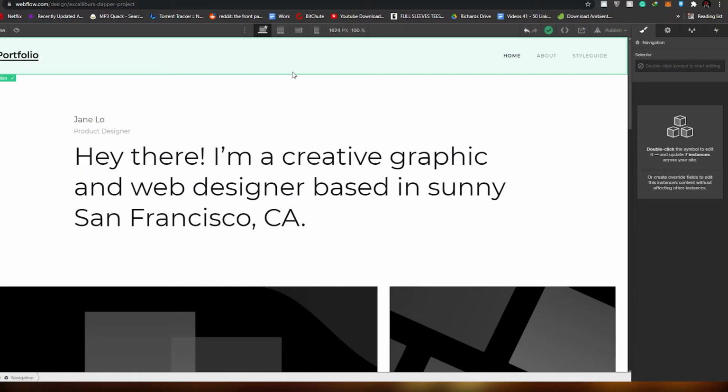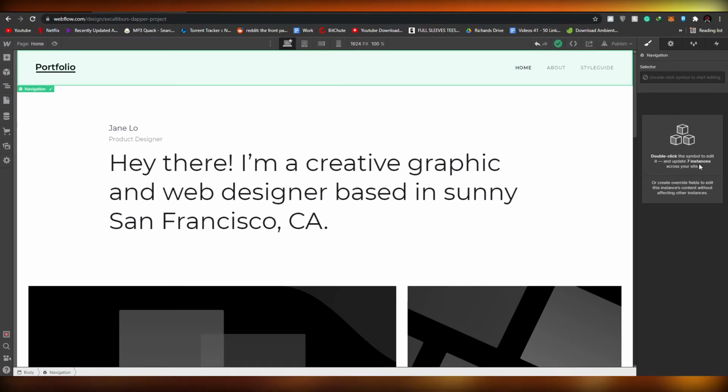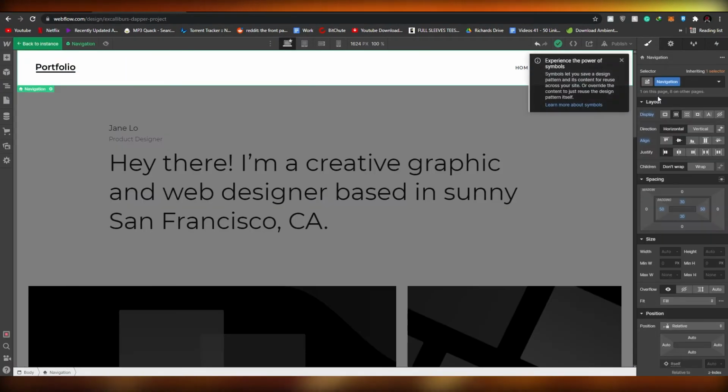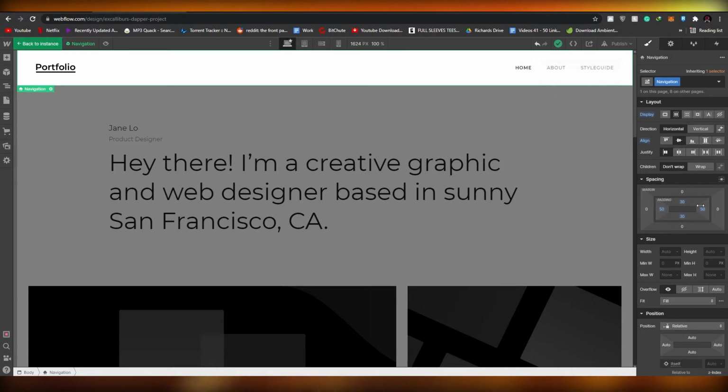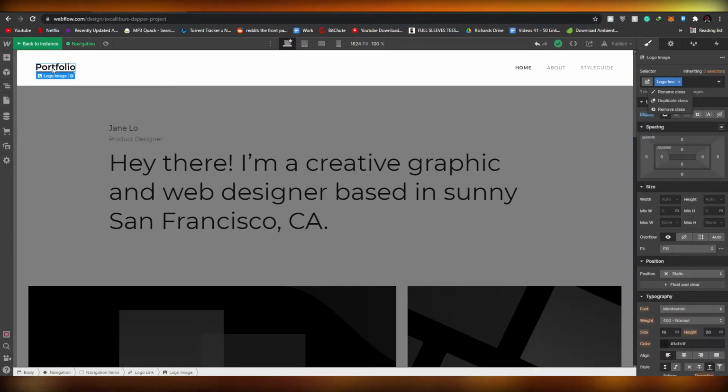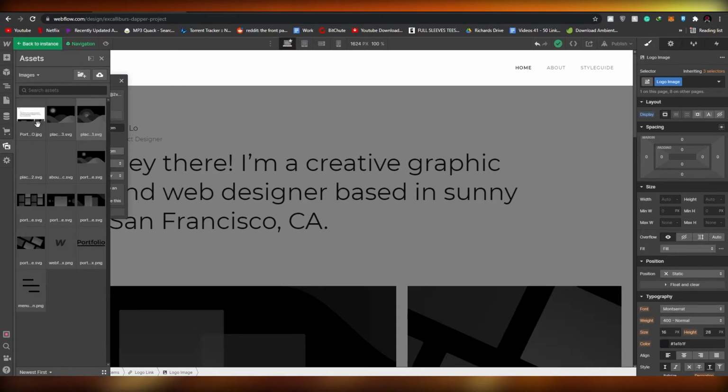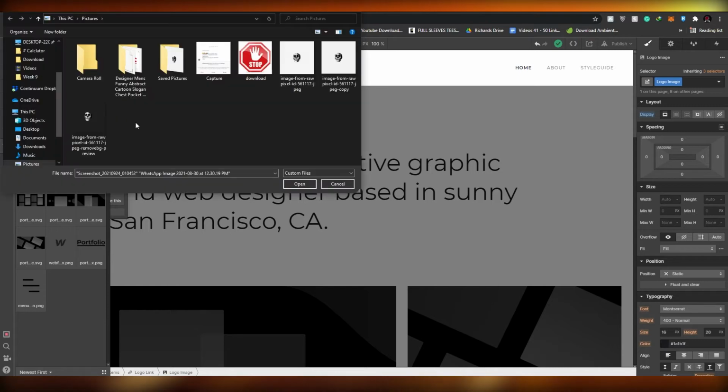Or if I just click on this header over here, as you can see, double click the symbol to edit it. So if I double click it over here, as you can see, now I'm about to change the header. Like this is the navigation over here. So you can basically change the home, the about or style guide. You can even change the name over here. You can even add some logo images as well. If I click this option over here and I choose this setting option over here, I can replace the image with whatever image that we can find over here, or you can just simply upload your own, and then that is basically it. And you can upload it by clicking on this button over here, and then you can just simply upload it.